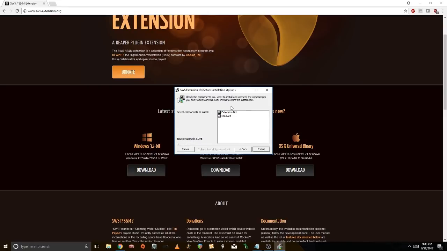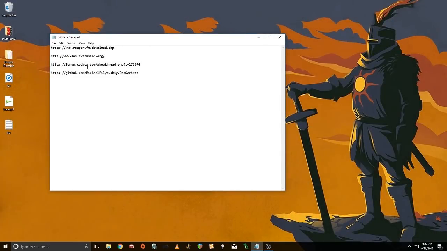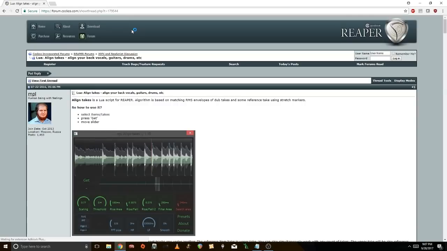So go ahead, extension DLL grooves, just go ahead and install both of them, and that's that. So, finally, let's go to the actual plugin, and I'll give you a quick rundown of it before we go ahead and get it going.